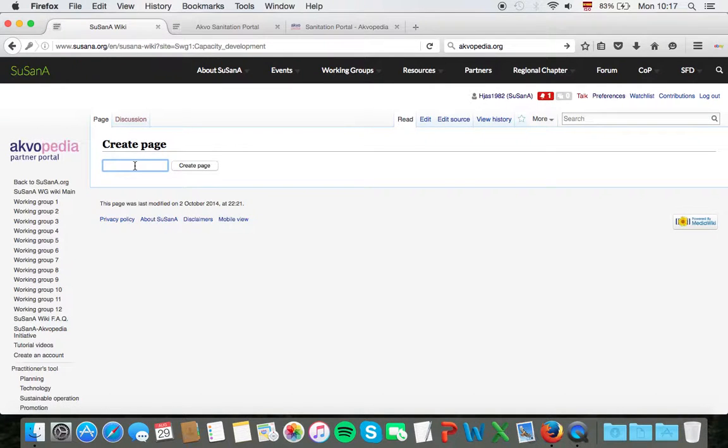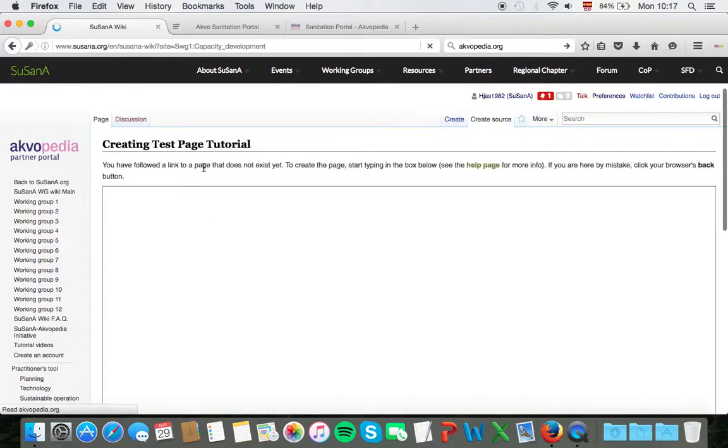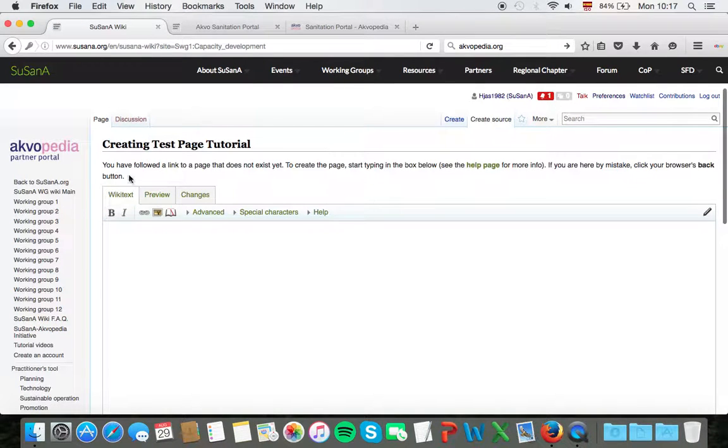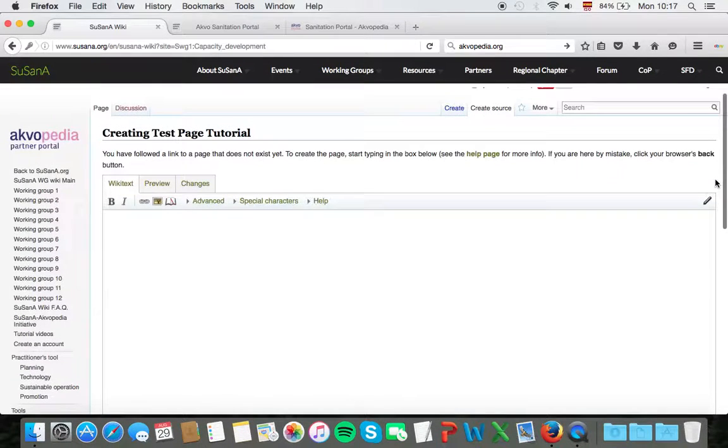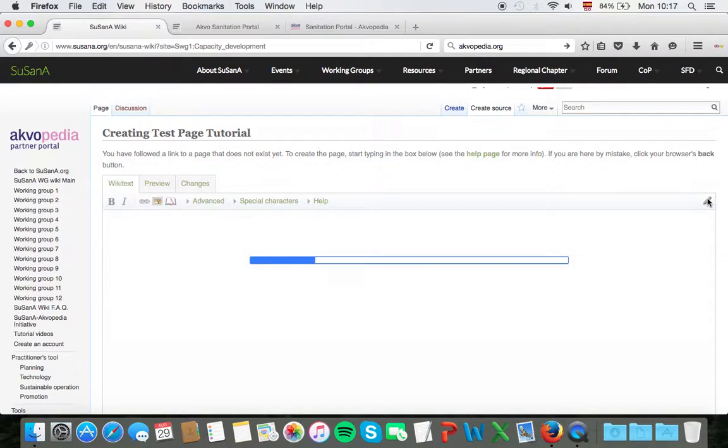And here you simply have to add a title. So let's call it test page tutorial. There you simply click on Create Page, and you will be sent to a page that does not yet exist. As you can see here, it says you have followed a link to a page that does not yet exist. Basically, you want to click on the little pencil icon to the right of the editor in order to switch to visual editing mode. So we go ahead and click on there.